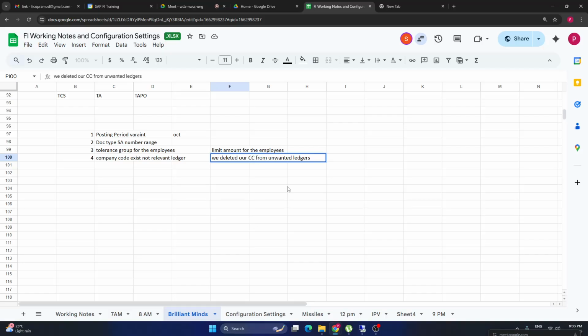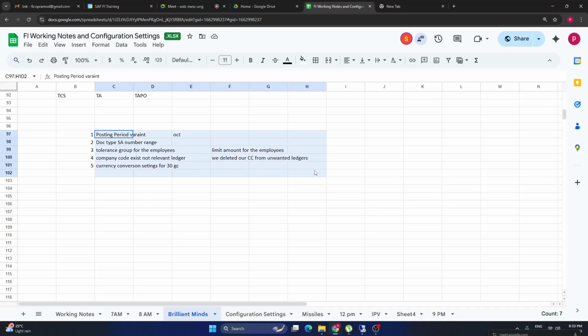Fifth one, what is the error? Currency conversion settings for group currency, the group currency conversion setting for 30 group currency. We also defined this setting in the same place where we deleted. So five settings. We had seen all these errors. Is it clear?